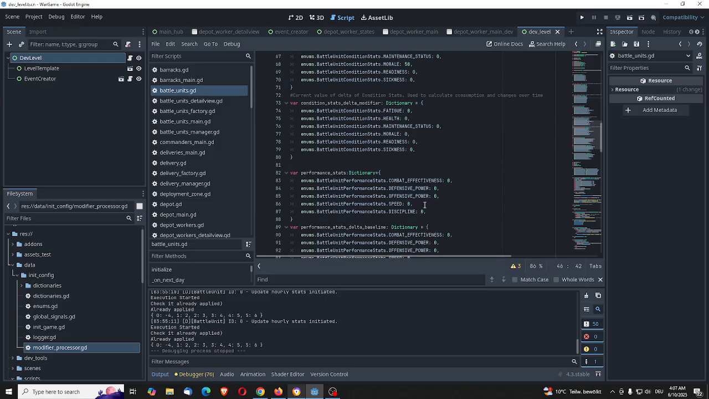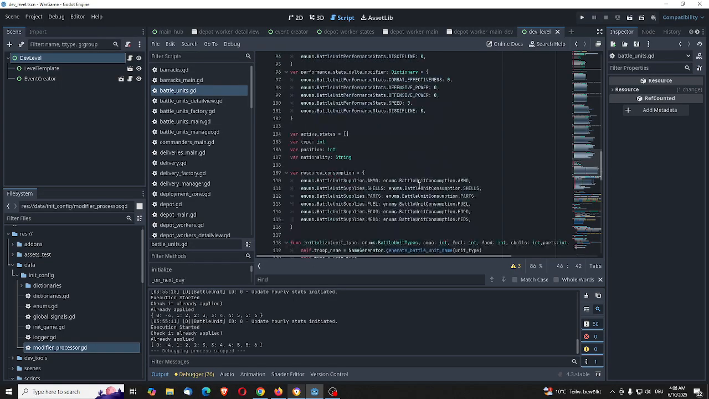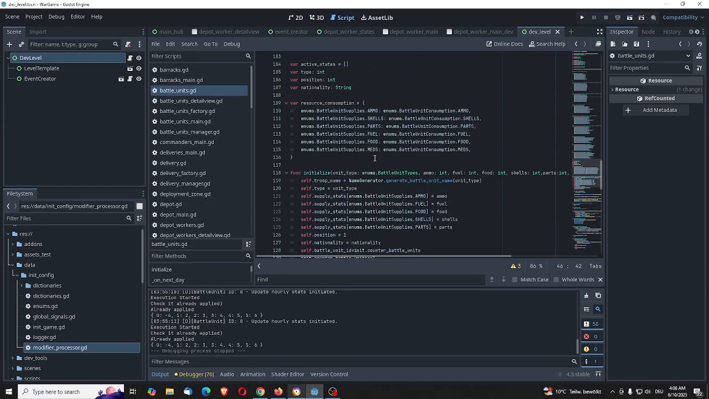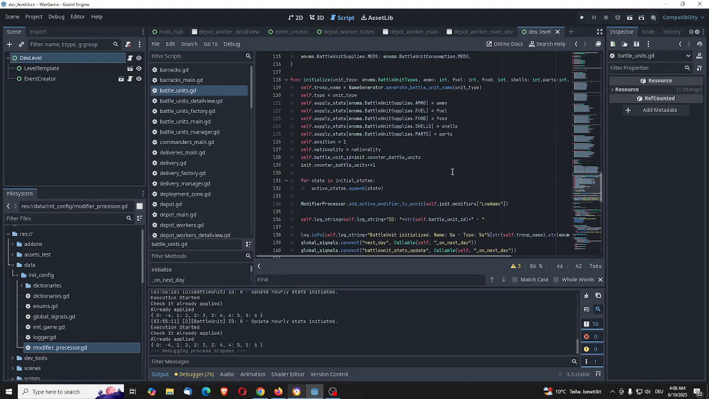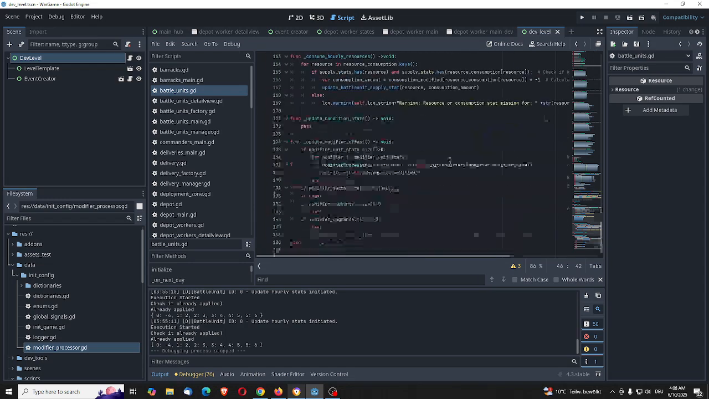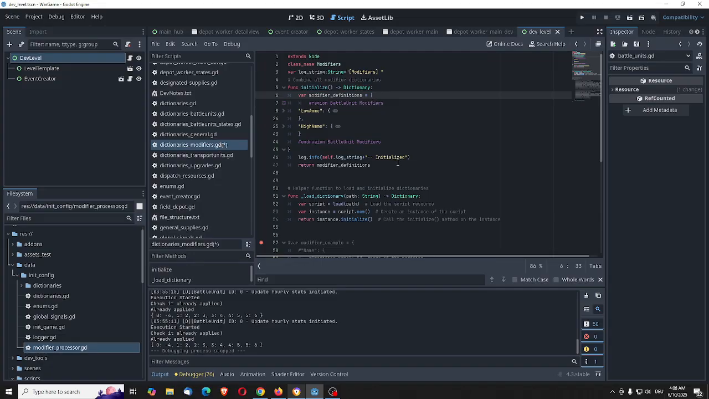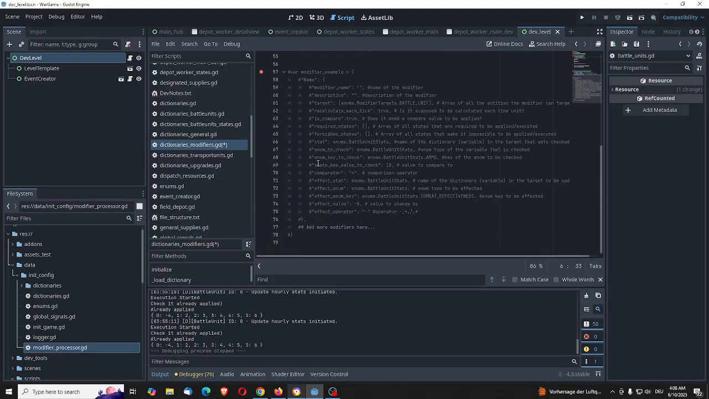Then we've got the performance stats, like combat effectiveness, defensive power, and so on and so on. Resource consumption was done, and that was one big chunk that I got solved, that I've finished now. And another big chunk is the whole system of modifiers. I created the dictionary. Here are my comments to remember what was what.